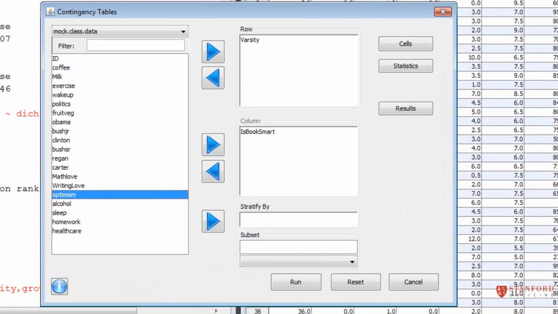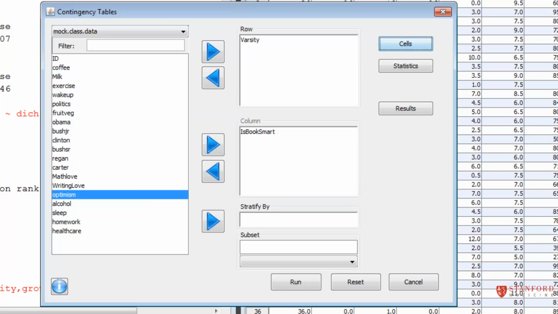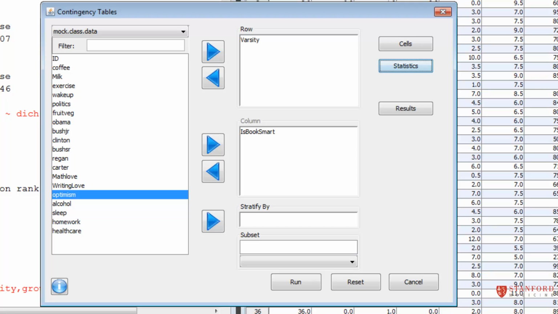And there are a bunch of menus on the right-hand side here. Let's explore these for a second. So cells allows us to ask for certain percentages or certain values related to the chi-squared test that we want. For now, I'm going to leave these unchecked. Under statistics, we can ask for different tests. The chi-squared test is selected by default, but we can also do the likelihood ratio test, Fisher's exact test, and even do a Mantel-Haenszel test. I'm going to leave all those unselected for now as well.